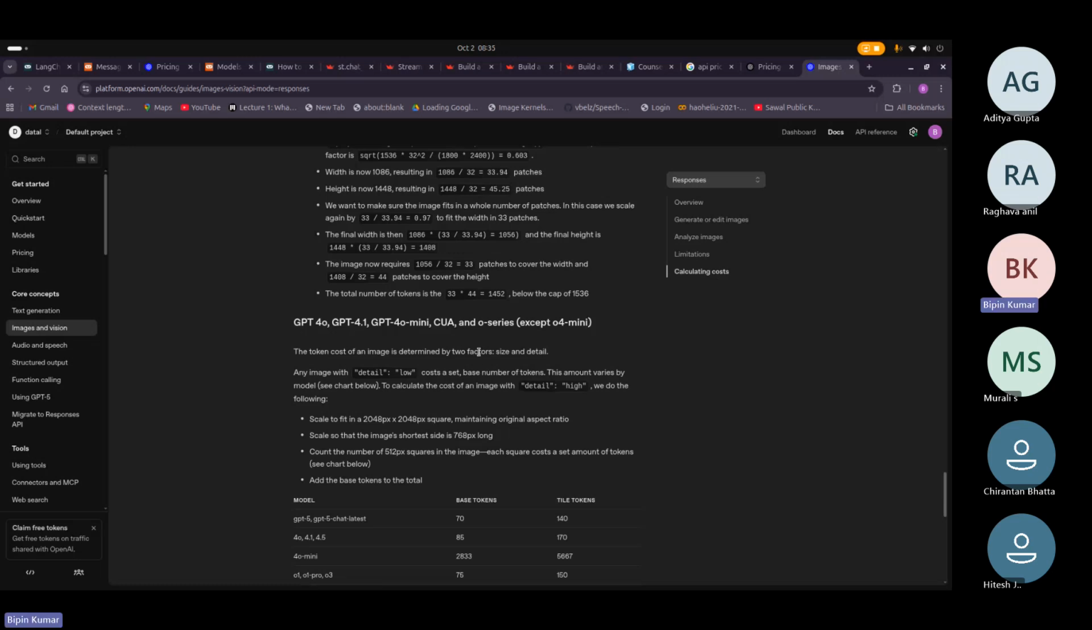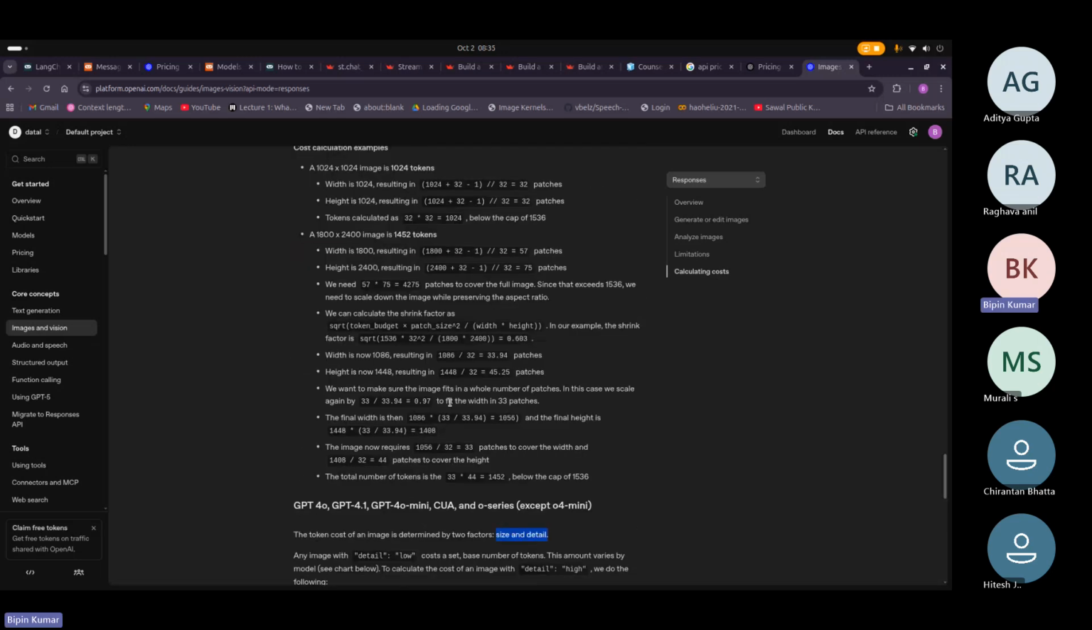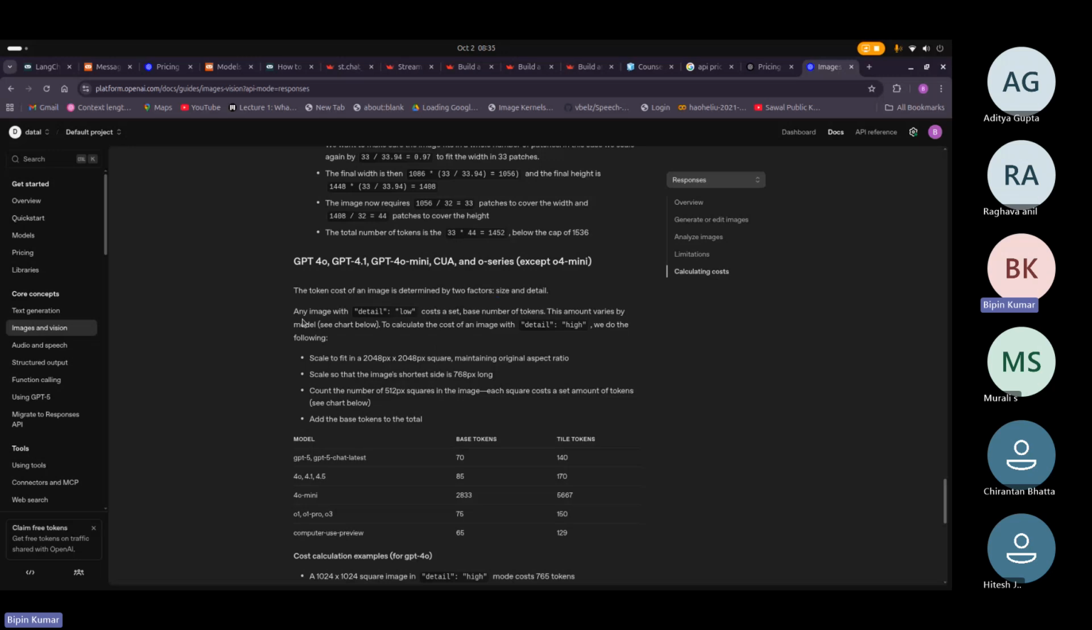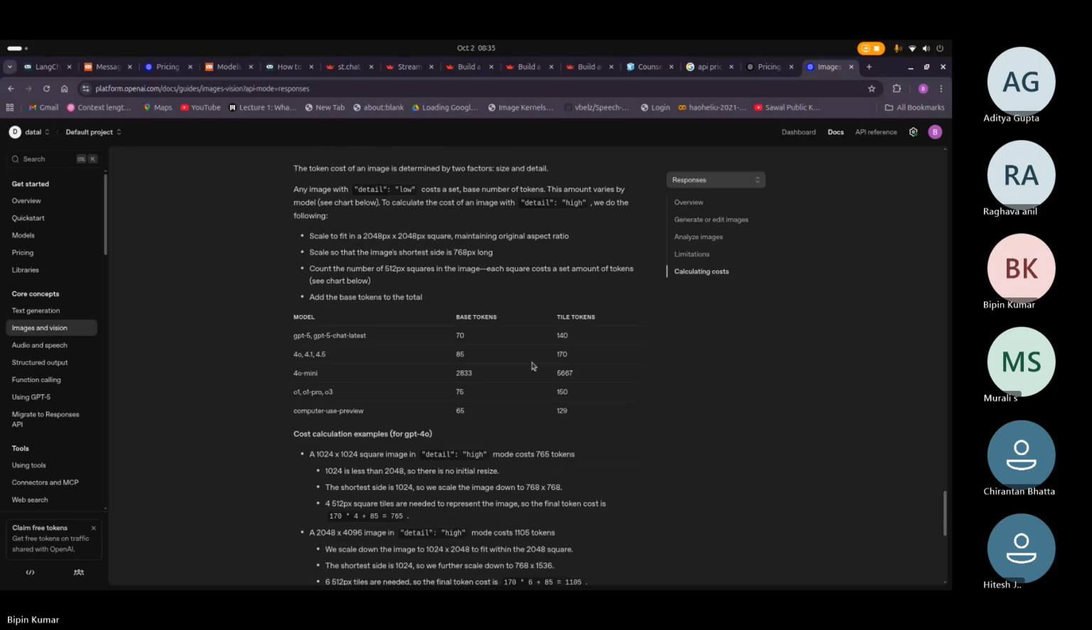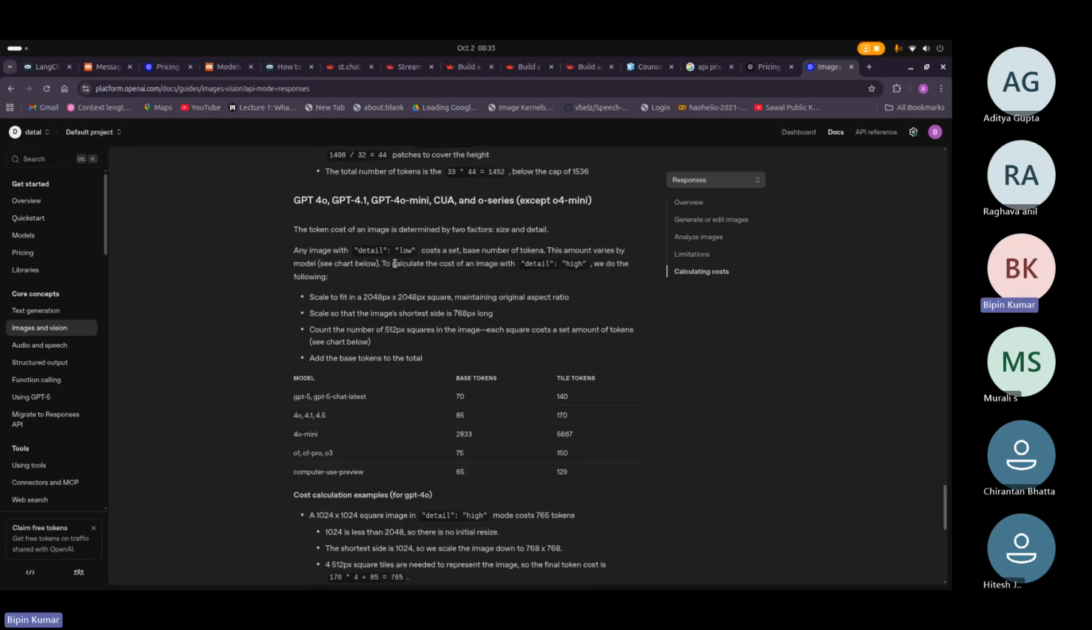The token cost of an image is determined by two factors, size and detail. Size we have seen, and detail also. Any image with detail equal to low costs a set base number of tokens, and this amount varies by model. To calculate with high detail, we do the following: tile tokens. So it is almost double if we increase the detail. There are only two details, low and high.